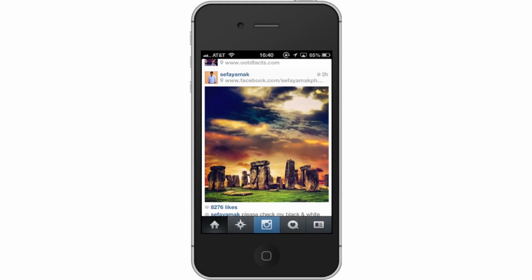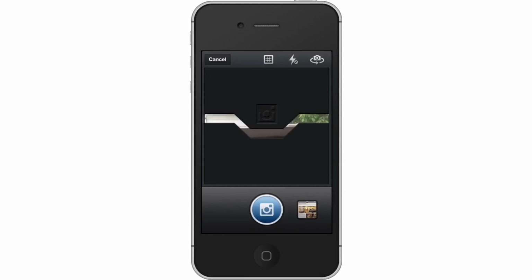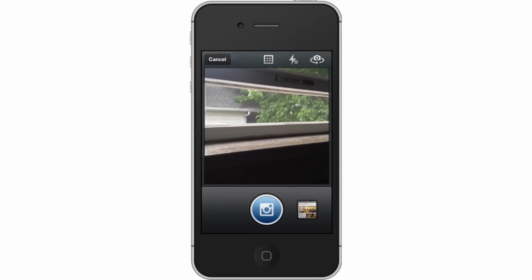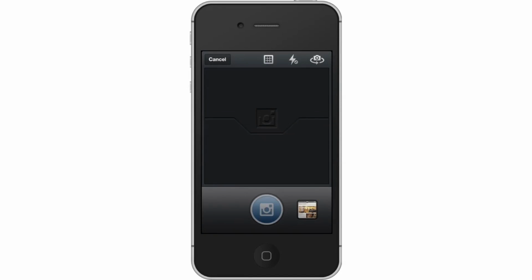Then, take photo. To post your own Instagram photo, tap the blue camera icon. This will take your phone into live shooting mode. Then, tap the camera icon to take the photo.